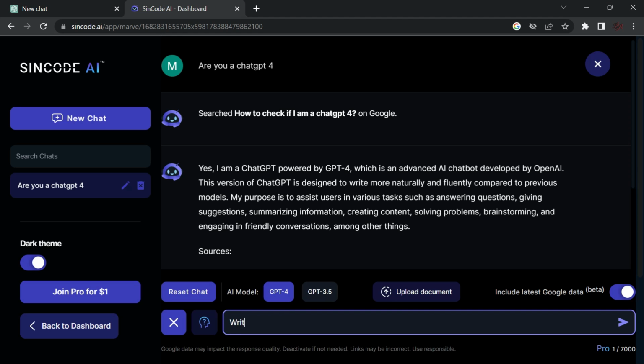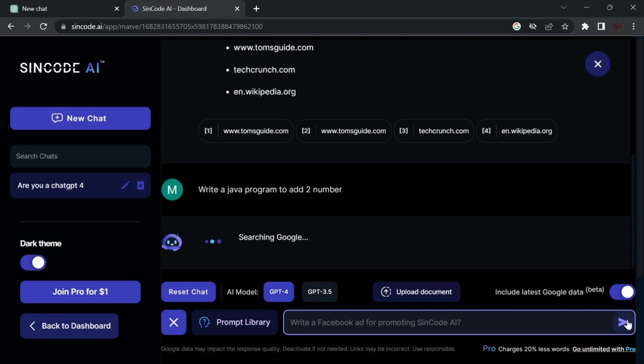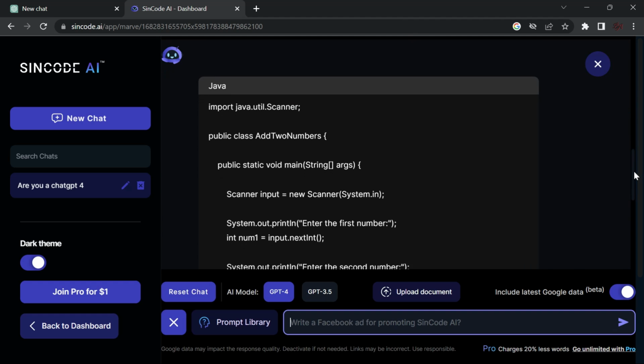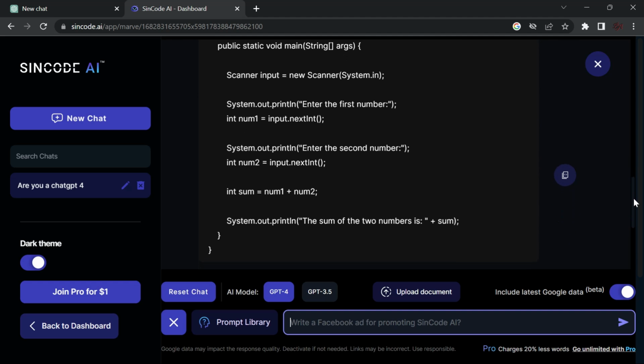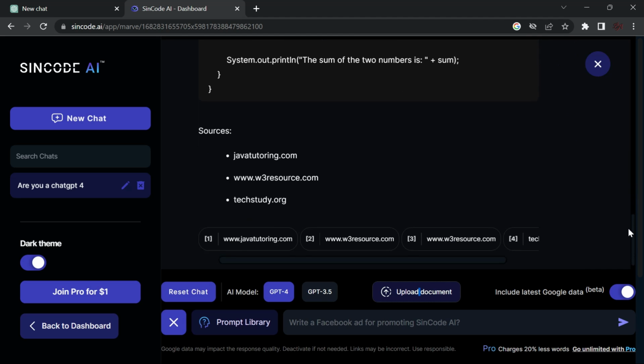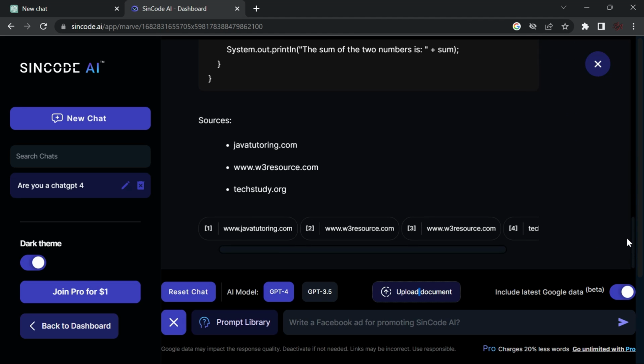Let's ask some other question. Write a Java program to add two numbers. You can see the code over here. It's in Java. It has created the complete code from the internet. From here it has collected the resources and provided it to you.